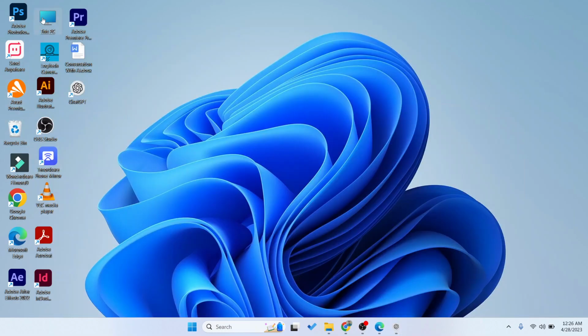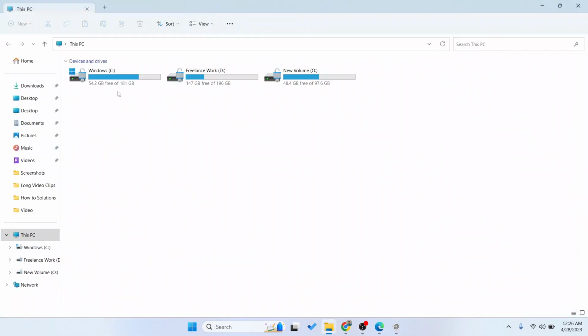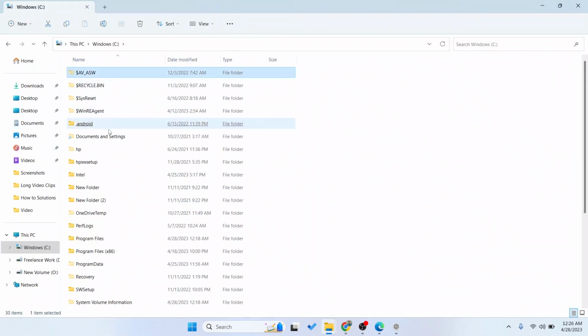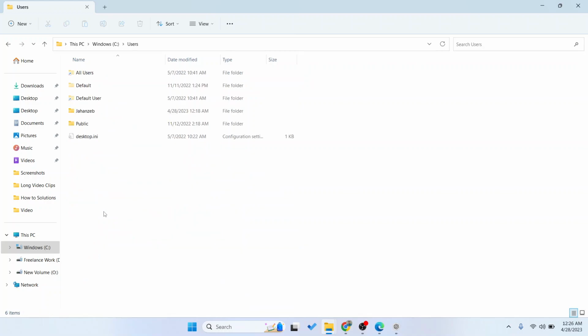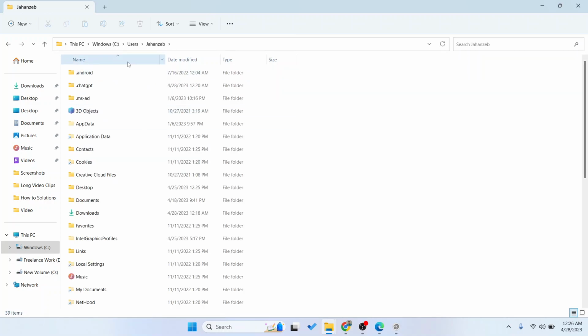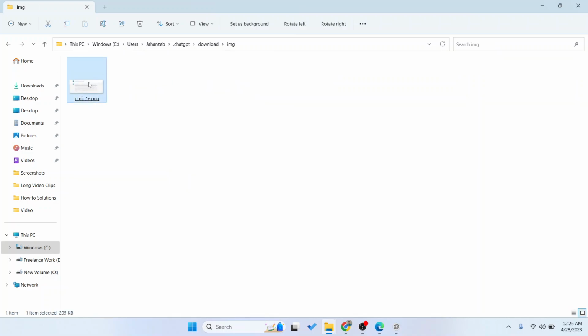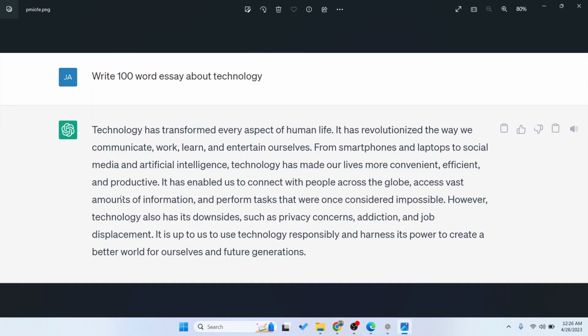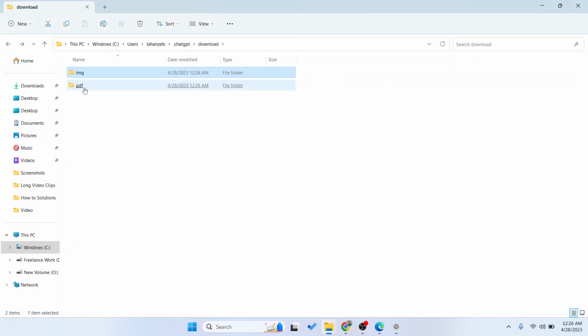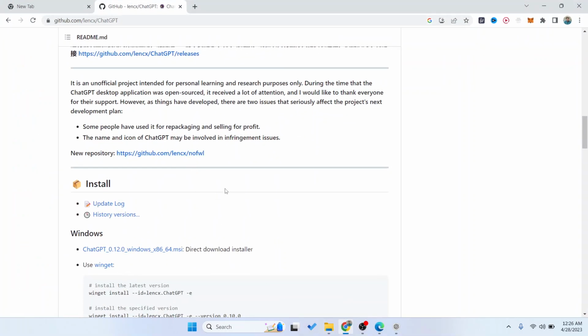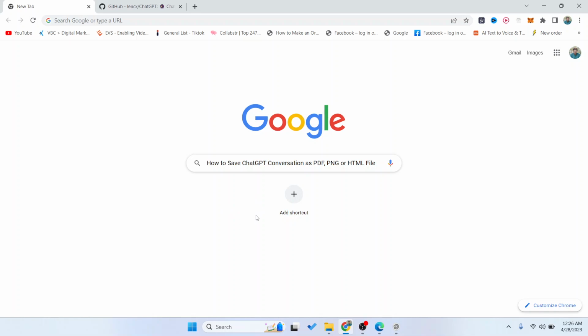You simply need to go back, open your PC, go to your Windows, and then you need to go into the user, then your name. Here you need to click on ChatGPT, and then you need to click on download, and here you can see the conversation as PNG, and here you can see PDF as well. And by following this process, you can also save it as HTML file. So this is a process by which you can save ChatGPT conversation as PDF, PNG or HTML file.